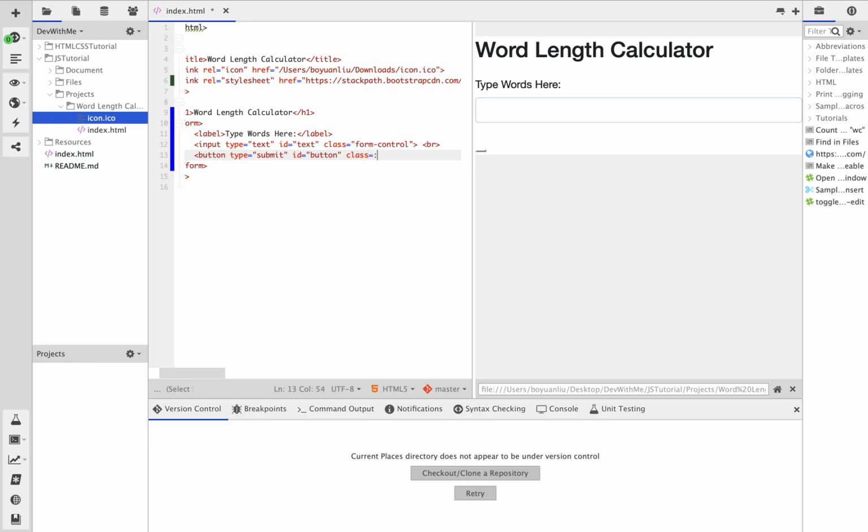Class equal to button primary. So when you have this, it just essentially means apply two classes to it. So you're going to apply button and also button primary. So it has two classes. And yes, you cannot use space in your class name.